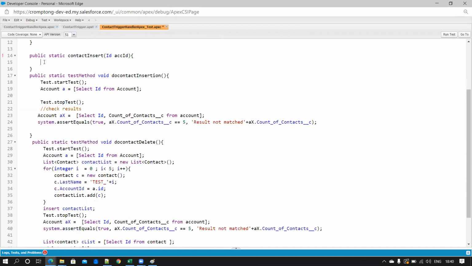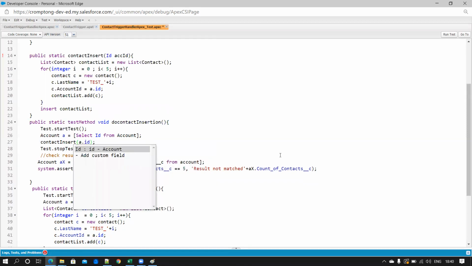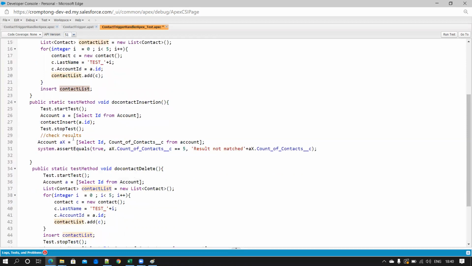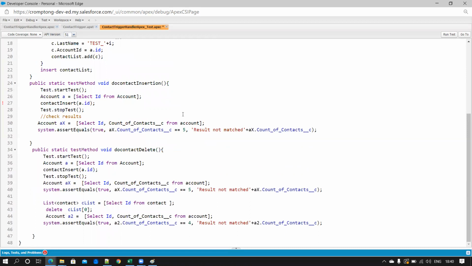Cut this one and paste it here. Copy this method, paste it here. Code redundancy, a.id, right? I'll supply this data here. Contacts will be inserted and again next data will be continued. Copy this one. Now I don't require all this stuff. Supply this one, right? Save it.